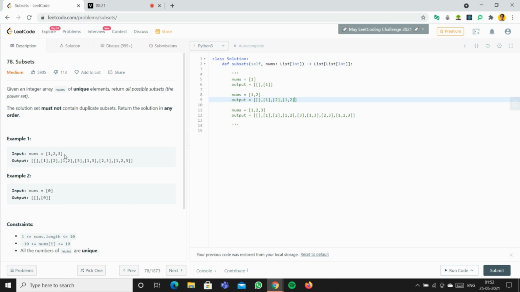Now what we need to do is, we're given a list nums, and we need to find all the possible combinations of elements that could be formed from those three elements. So for example 1, then 2, then 3, then 1 and 2 could be a combination, 2 and 3 can be a combination, 1 and 3 can be a combination, and 1, 2 and 3 can be a combination, and an empty list can also be a part of it.